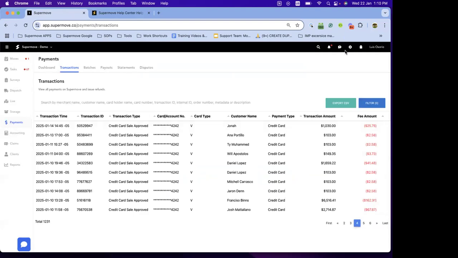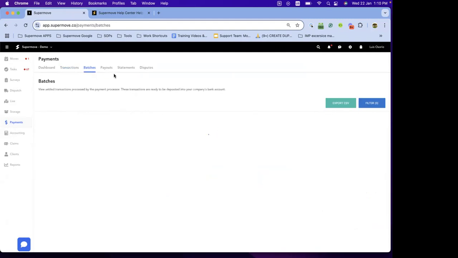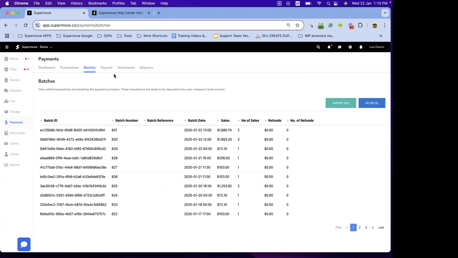Now that we've discussed transactions, we're going to go ahead and move over to batches. So batches, as the name suggests, they're the batches of all the transactions that happened either in a day or in a multiple set of days. Your payments, your transactions, they're usually paid out the following day if it's during the week. If it's on a weekend, it's going to be paid out the next calendar day, or in this case, Monday.